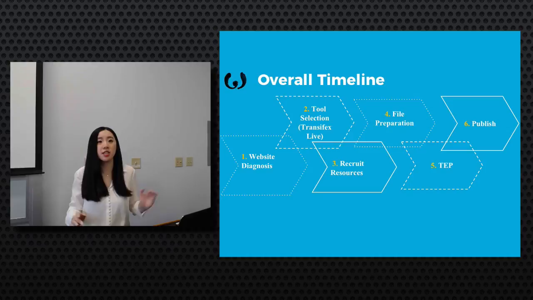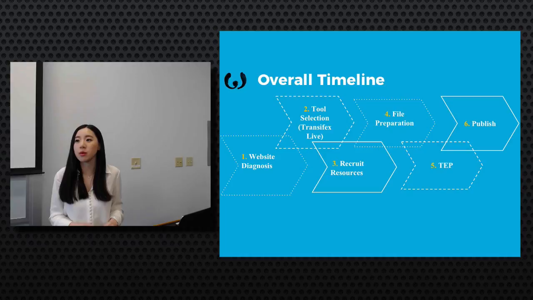In the overall timeline, we started by doing a website diagnosis. We found out that the website was built using WordPress, and we asked our client to give us the admin account, and he gave it to us. So we were able to explore how the website was built, and we noticed that it was built using a page builder, which our engineer will talk about later.